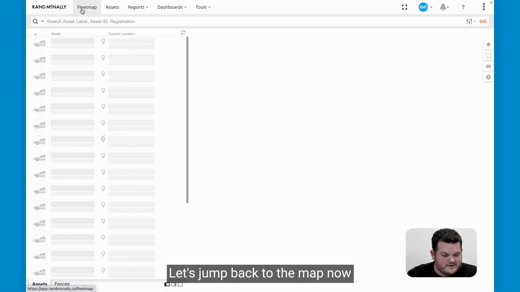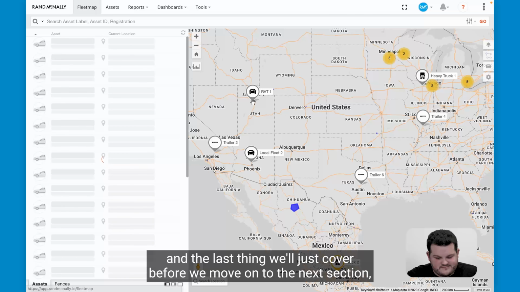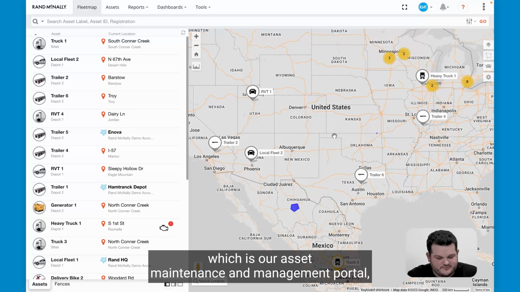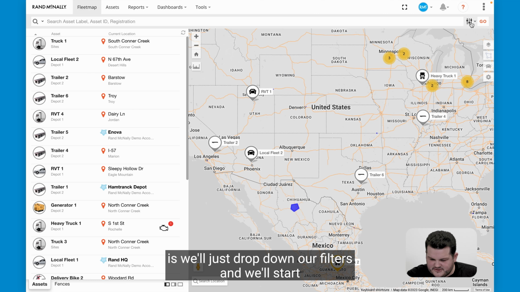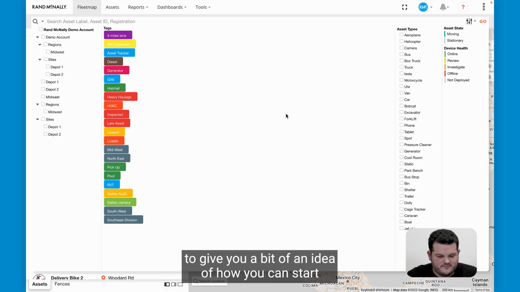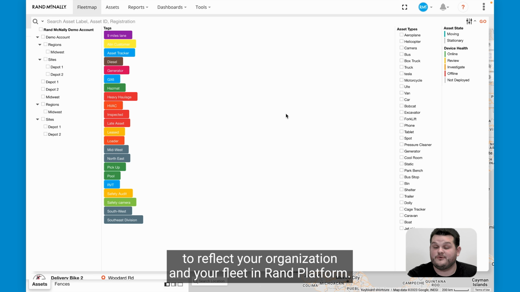Let's jump back to the map now. And the last thing we'll just cover before we move on to the next section, which is our asset maintenance and management portal, is we'll just drop down our filters and we'll start to give you a bit of an idea of how you can start to reflect your organization and your fleet in RAM platform.